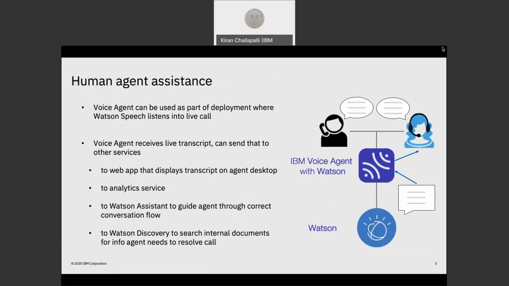So the way this works is you have something called IBM Voice Agent with Watson, which acts as an intermediary that connects to the existing telephony system and transmits the audio from both the agent as well as the caller to Watson Speech to Text, which converts it into a transcript. That can then be sent to Watson Assistant to understand the intent of the question, Watson Discovery to search for the right knowledge base, or even detect the sentiment, and also other services like Watson Tone Analyzer to estimate the emotion or the tone of the caller.